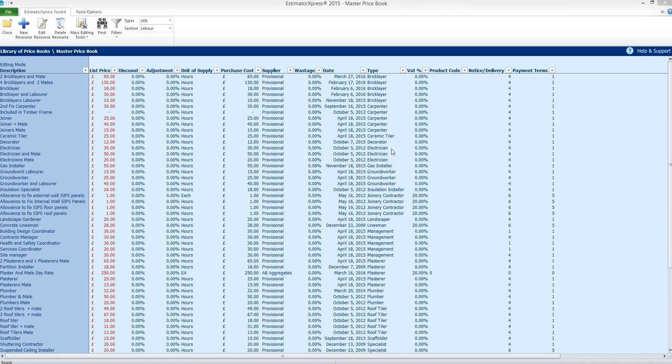Remember that the hourly rate for employees must take into account wages, national insurance and holiday pay, and any other benefits such as pensions and transport provision. The hourly rate should also take into account the number of productive hours worked by each labor resource.